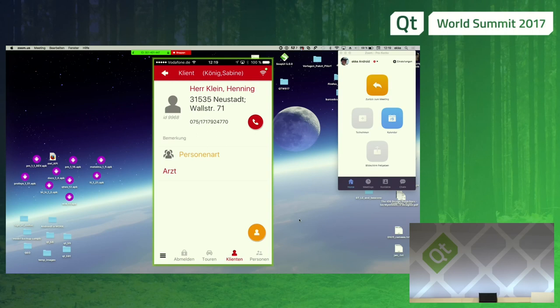And my customer has out there around 2,000 customers with care services like the Bavarian Red Cross and so on, and itself with 20,000 nurses out there, and the application is just in the rollout to the customers. And I did this application in around six months.